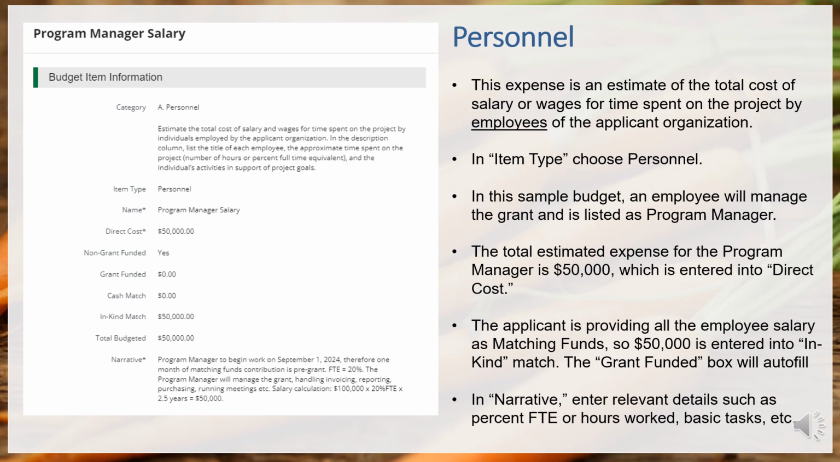Note that the salary cost has been adjusted to account for 2.5 years of work at 20% FTE. This number is not the program manager's annual salary, which is $100,000 per year. Also, the narrative description mentions that 1 month of these costs will be pre-grant costs. Pre-grant costs, including those paid with matching funds, must be included in the budget for CDFA approval.